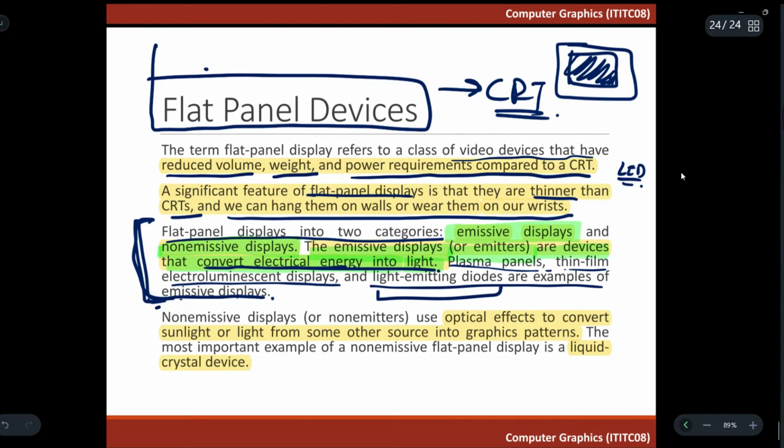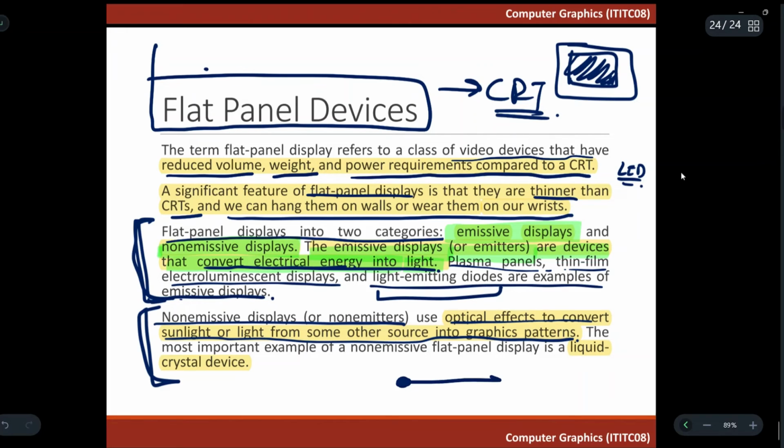Then secondly, we have non-emissive displays, also known as non-emitters. They use optical methods to convert sunlight or light from some other source into graphical patterns. That is, the light source is used to create a graphical pattern. Whereas emissive displays use electrical energy to convert into the graphical pattern or the light source. So here it is completely opposite. We are using a light source and then generating a graphical pattern.